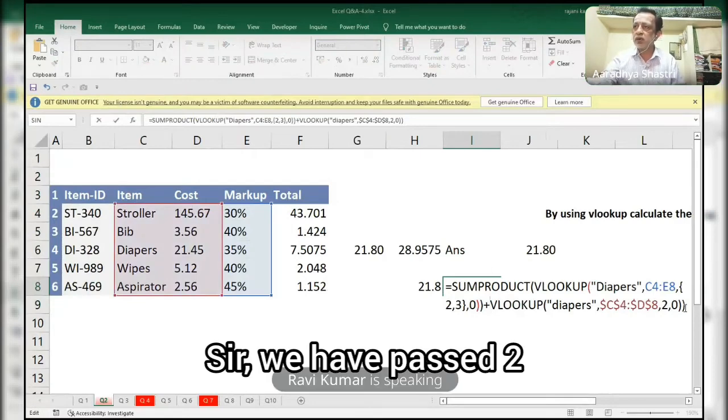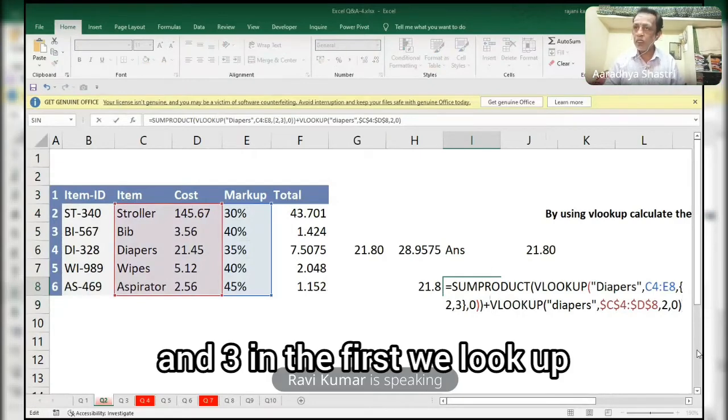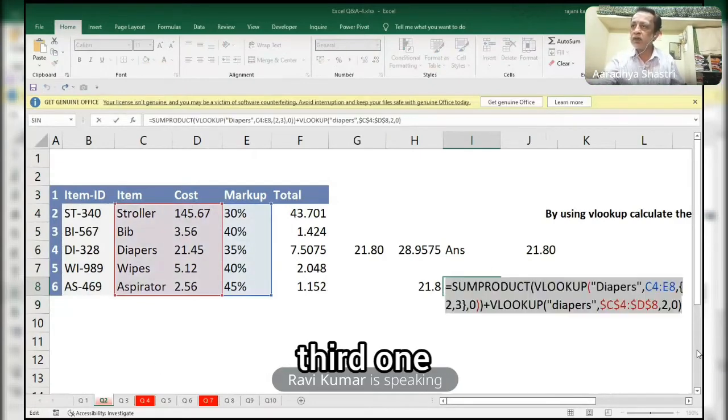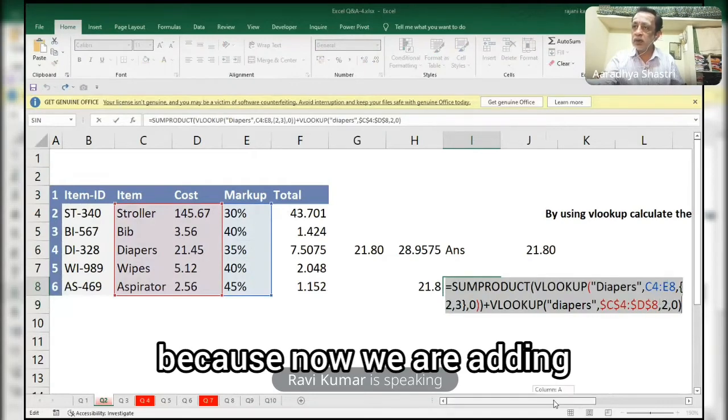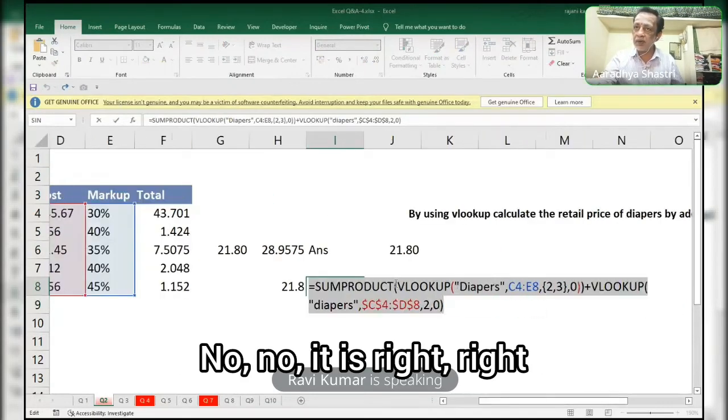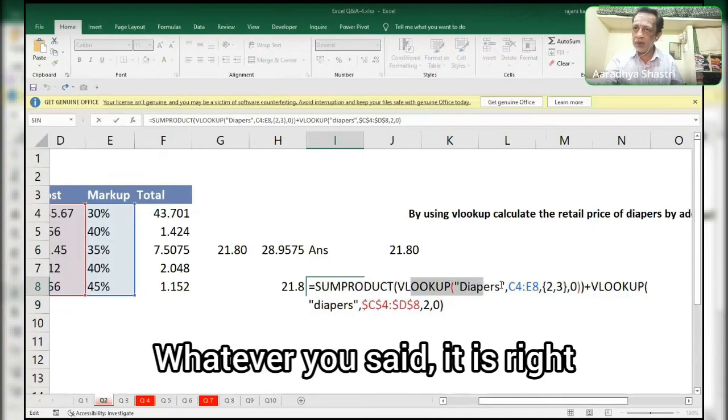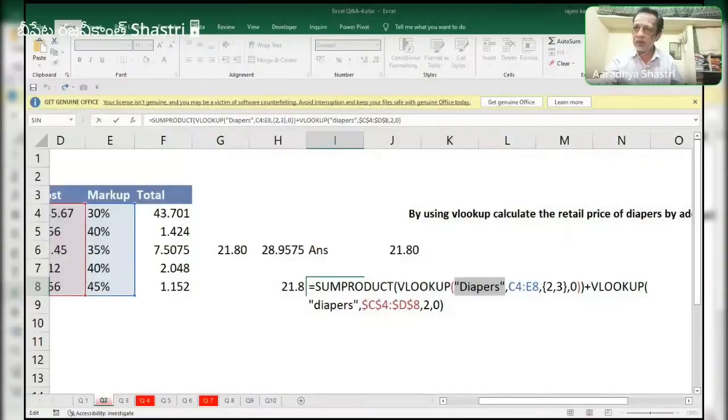Sir, we have passed 2 and 3 in the first VLOOKUP. Can we remove the third one? You have passed an array because now we are adding another thing. Right, whatever you said is right, but it's picking two things. Now we want just two things.